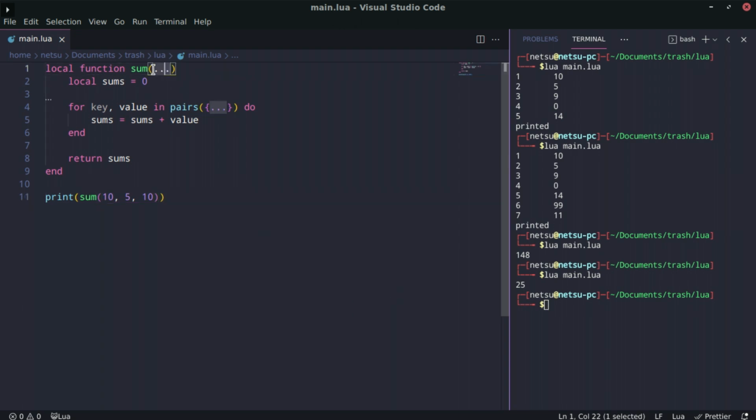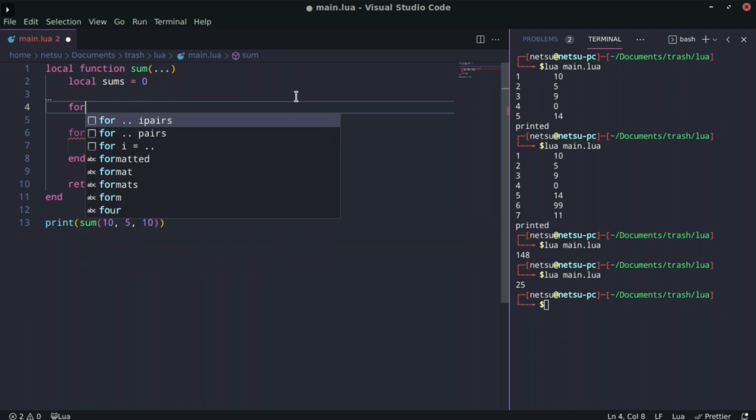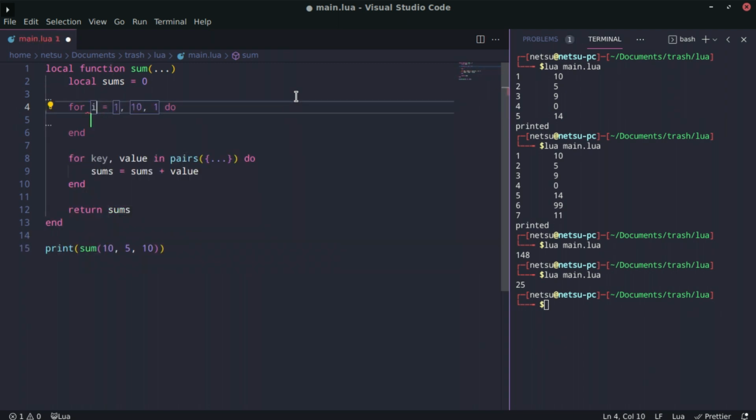So this is just to take in an infinite amount of arguments, as you can see here. And we can use this right here to transform it into a table. And we can use this for loop to loop through that table. And yeah, there we go. If you wanted, you could have used a normal for loop, so just for i equals 1 to the length of, and then you just do that. And that would be perfectly fine. But this pairs here also gives you the key, so you can use that if you want to as well.